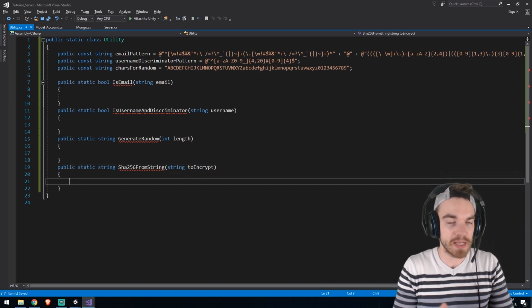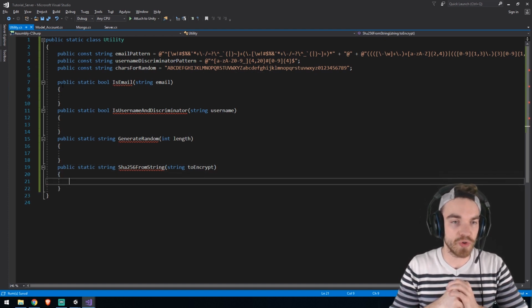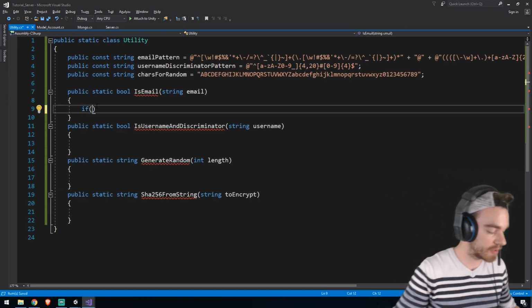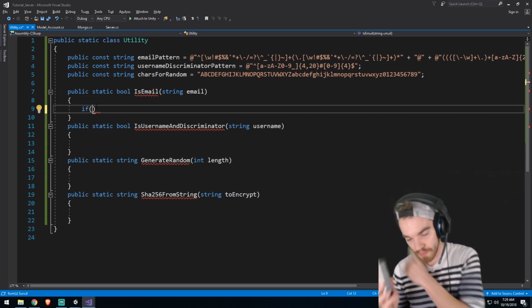Okay, let's go ahead and start with regex. So for the regex, let's go ahead and do an if statement in a second.